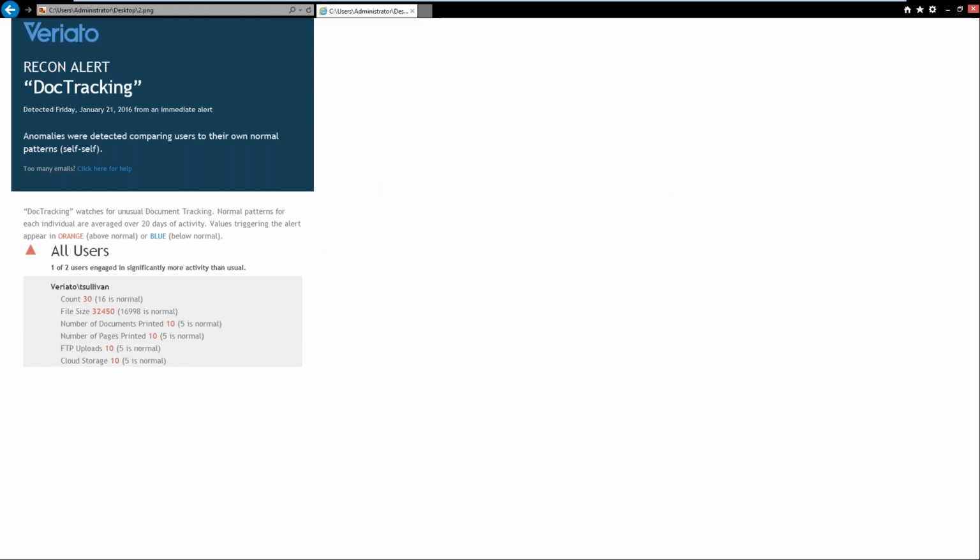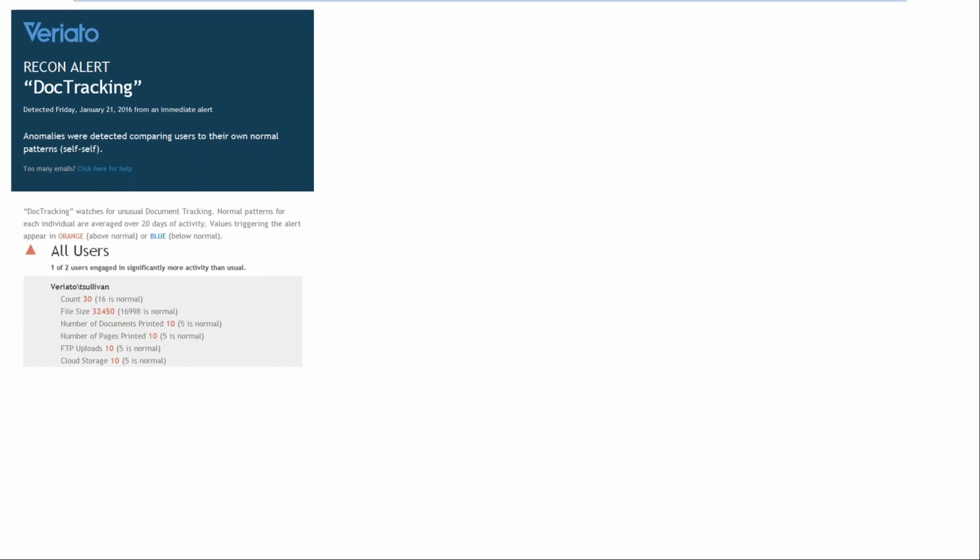Now that Veriato Recon has been deployed and has had time to determine a level of activity that's normal for my users, I begin to receive alerts such as this one that indicates an unusually high level of document tracking activity for a user in my organization named Tara O'Sullivan. This alert in and of itself might not be enough for me to begin an investigation of Tara O'Sullivan's activities, or it might be enough, or I might combine the receipt of this alert with the additional knowledge that Tara's decided to leave my organization and go work for a competitor.